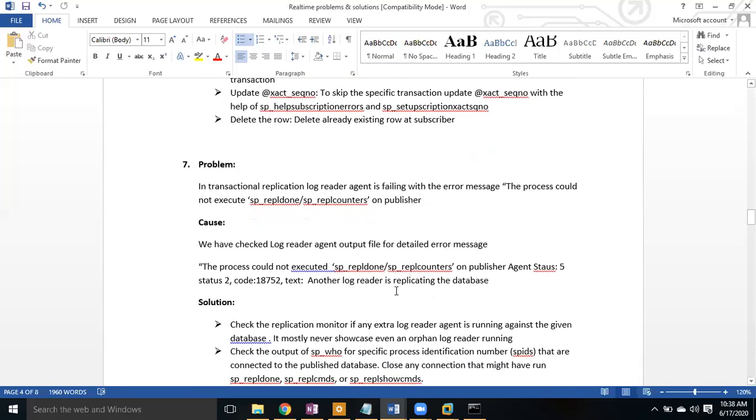Right. And the next issue is also related to transactional replication. The problem is that in transactional replication, the log reader agent is failing with the error message: the process could not execute sp_repldone, sp_replcounters on the publisher. Right? The log reader agent will capture the data from the publisher and then send it to the distributor. That's the role of the log reader agent.